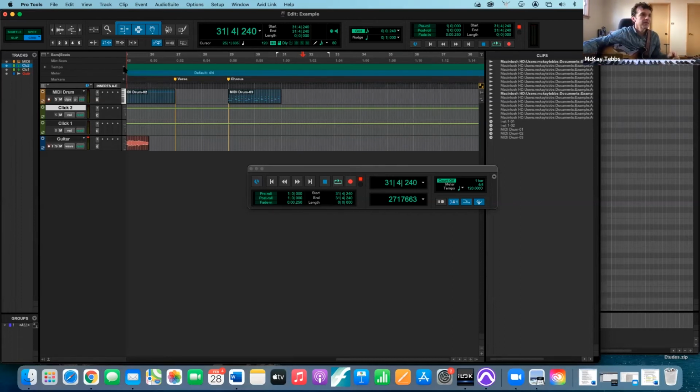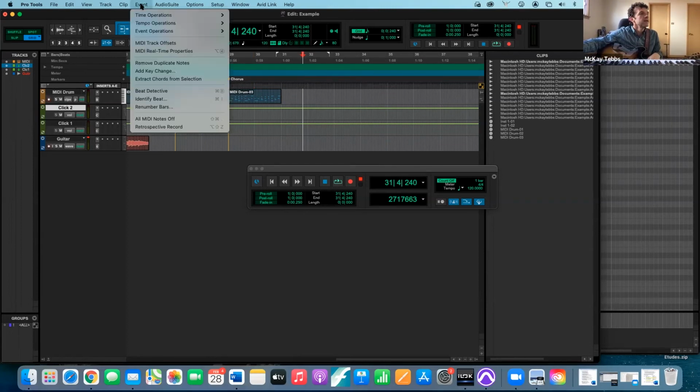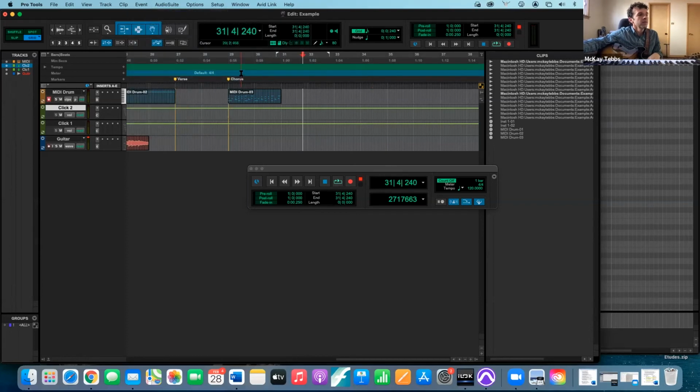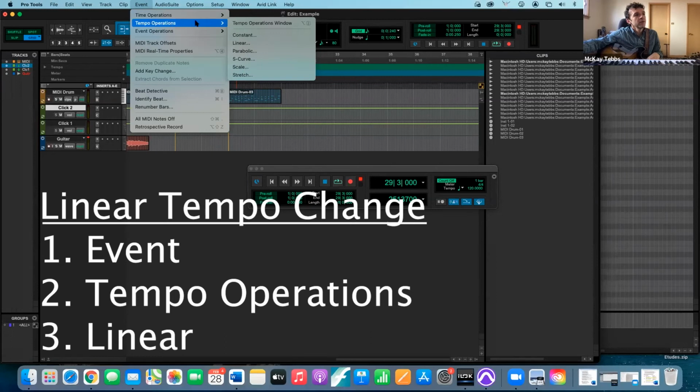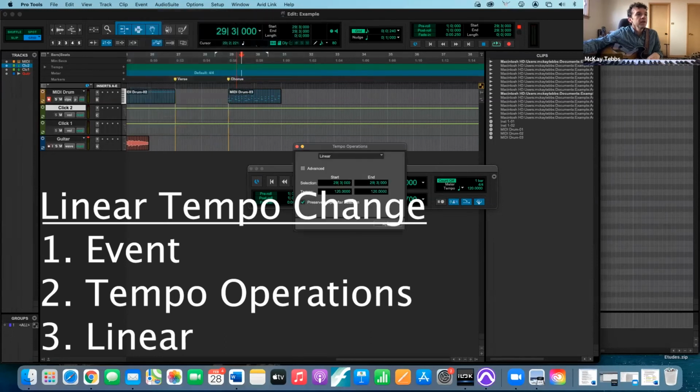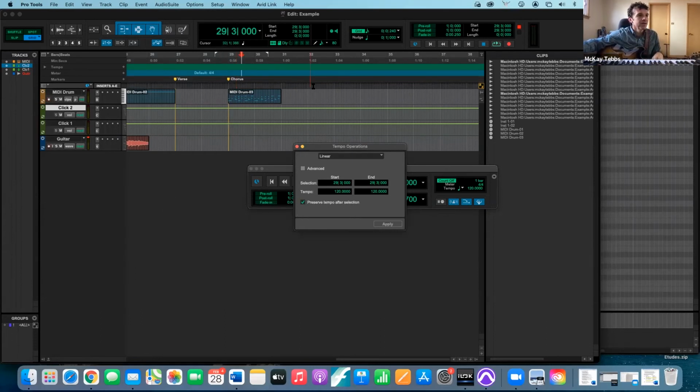But sometimes you want the tempo to change over time, like an accelerando, where it slowly gets faster. Or you want it to slow down, like a retardando. So to do that, you've got to put your marker where you want it to be, put your selector where you want it to be, and then come over to the event menu. In event, there's tempo operations and linear. So you can create a linear tempo change, and that's like slowly starting to speed up.